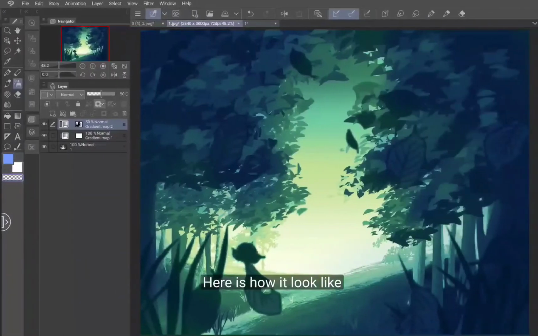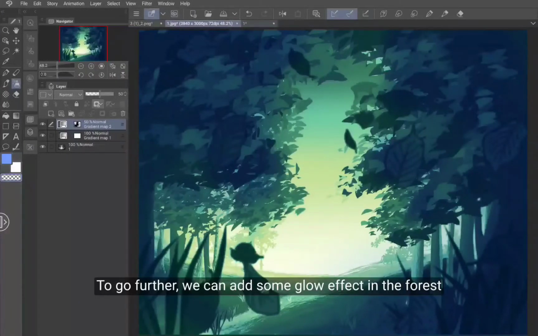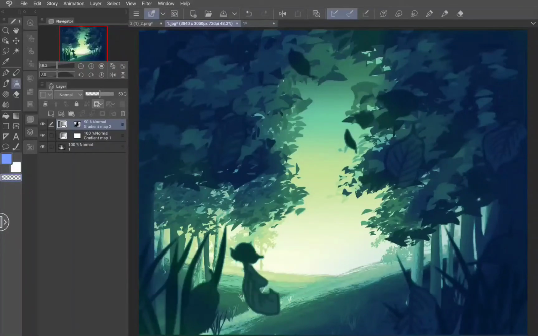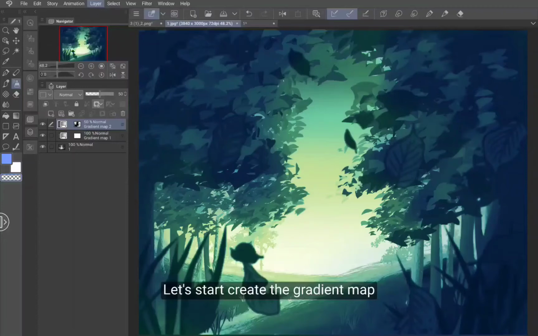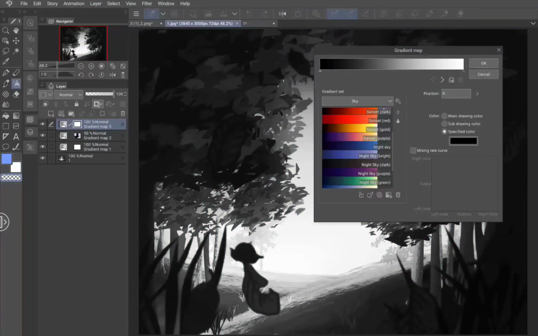Here is how it looked. To go further, we can add some glow effect in the forest. Let's make a sunset vibe. Let's start by creating the gradient map. In the sky set, I will use the sunset dark gradient.